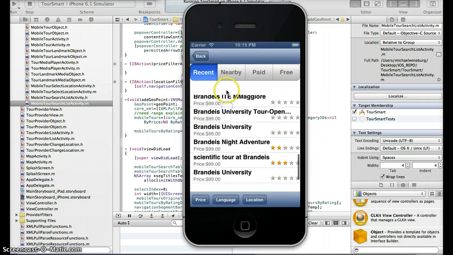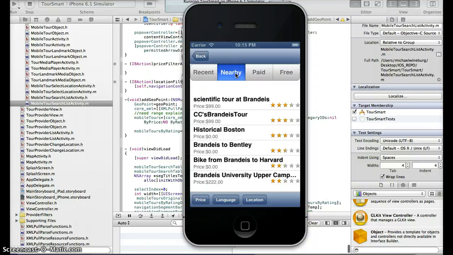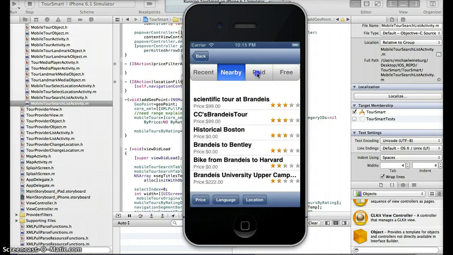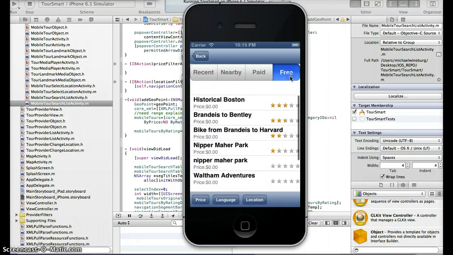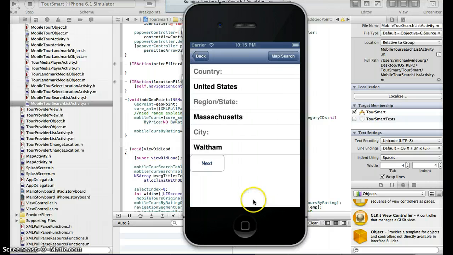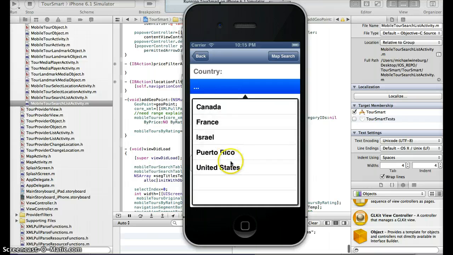Here are the current tours that are most recent, and they're also sorted by rating. First by date, then rating, and then when you click on nearby, it loads the ones that are nearby by rating. Paid, here are the ones that are paid by rating, and free. You can sort by language, and you can then go back and change your location. Go back to the map search. Let's continue.